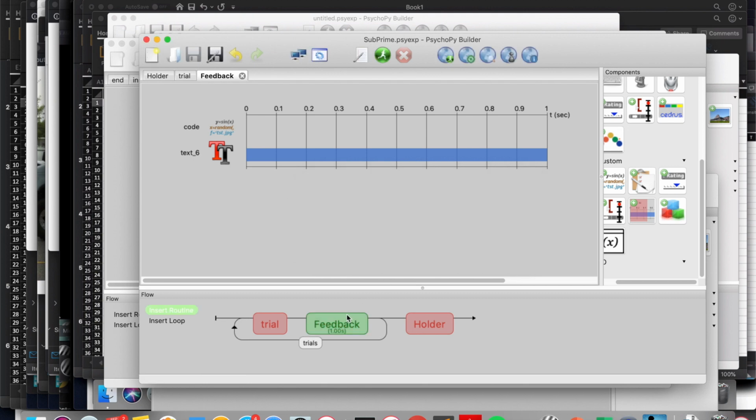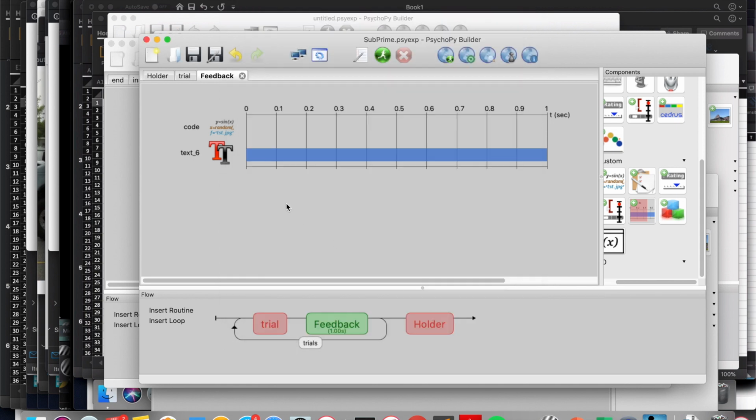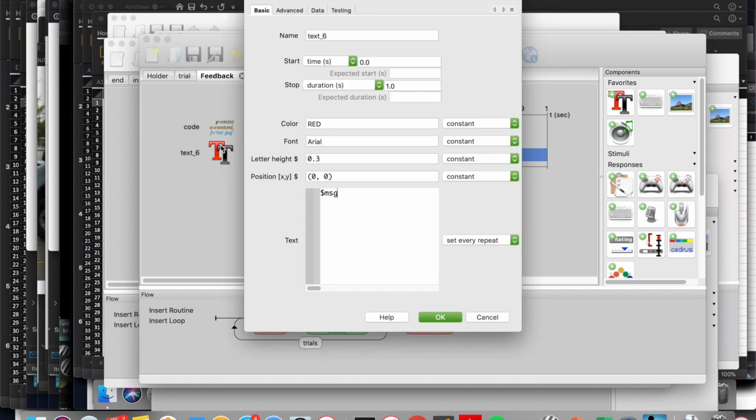Now, what I want to do is present a big red X in the middle of the screen if they get an incorrect answer. So I need to insert a text component here, and I also need to insert a code component, which is there. My text component is very simple. I changed the color to red and made the height bigger, 0.3 in mine.